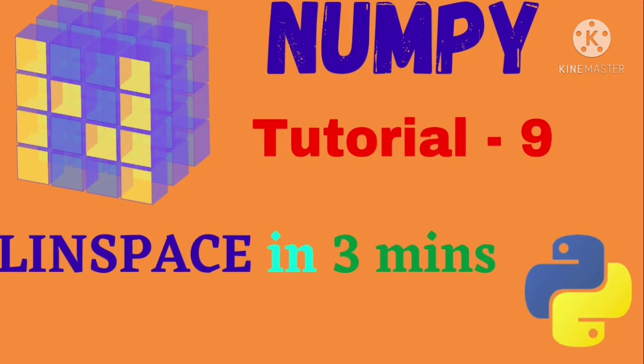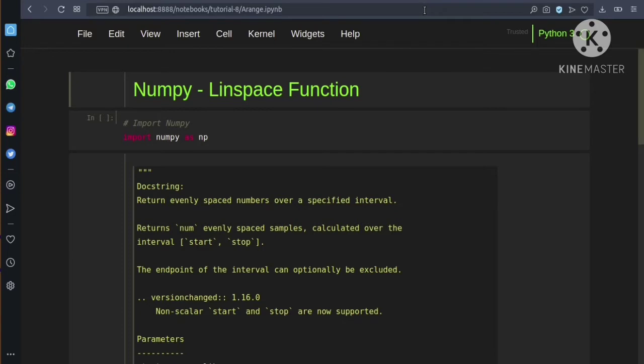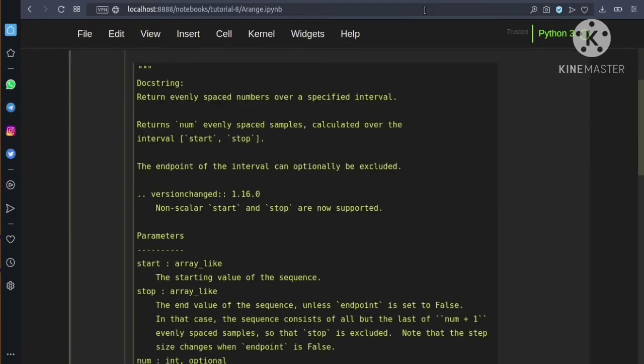This is going to be our 9th tutorial in our NumPy playlist. So in this video we are going to see about the linspace function in NumPy. So let's get into this video and know more about it. Before we know about the linspace function, we need to import NumPy first. So we have imported NumPy now. Let's see the documentation of the linspace function.